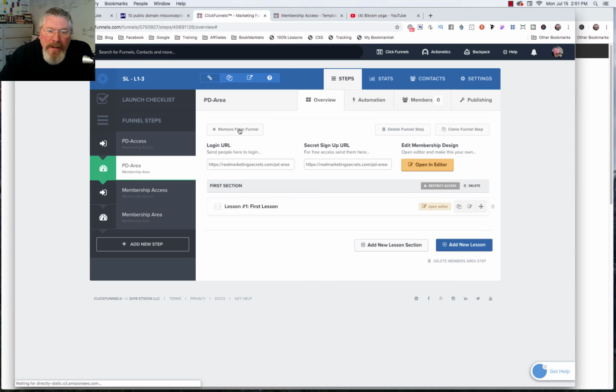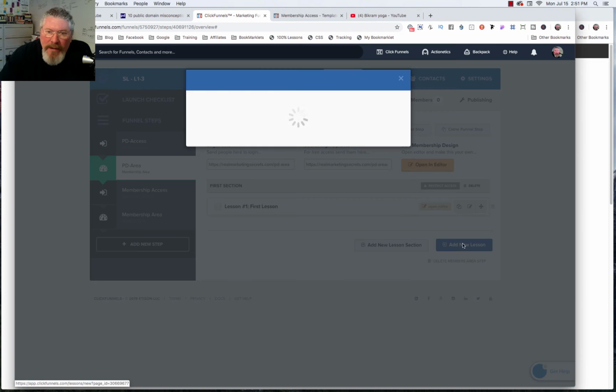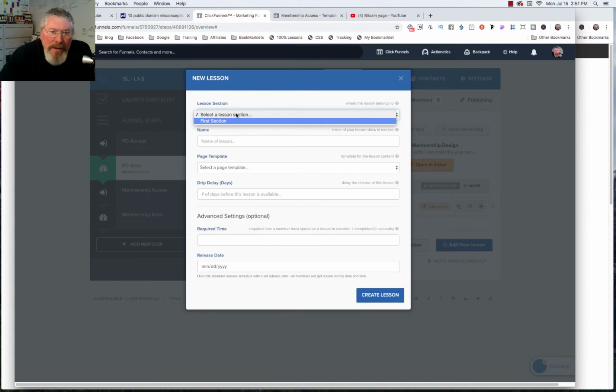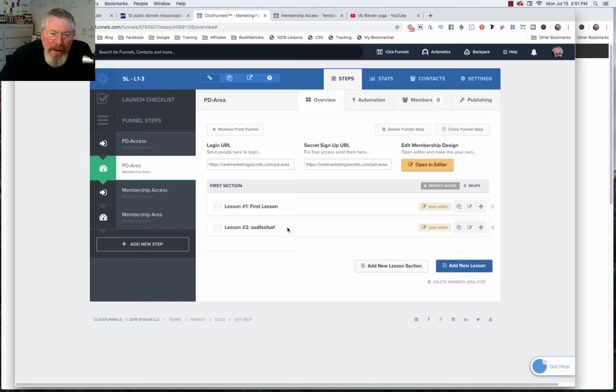And then we will exit this area. Now we have one lesson set up. Of course, you're going to want to set up more lessons by clicking the add new lesson tab right here. We'll want this in the first section. We're just going to call it that, and then we're going to create our lesson. And there is our second lesson.